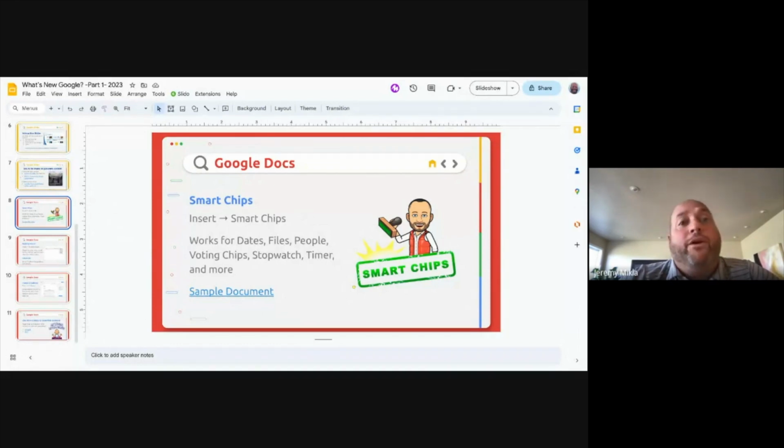Now, I should say before I get into showing you some of the things that smart chips can add to your documents, it'd be important to say that if your district uses the free Google for Education version, you're not going to get access to all of these smart chips. You may get a few of them, but not all of them. If your district pays for Workspace for Education Plus, which many do, then you'll be able to use all of these different features. So again, check those out. If you're unsure whether your district has the Google Workspace for Education Plus, check with your tech coordinator. They'll be able to tell you.